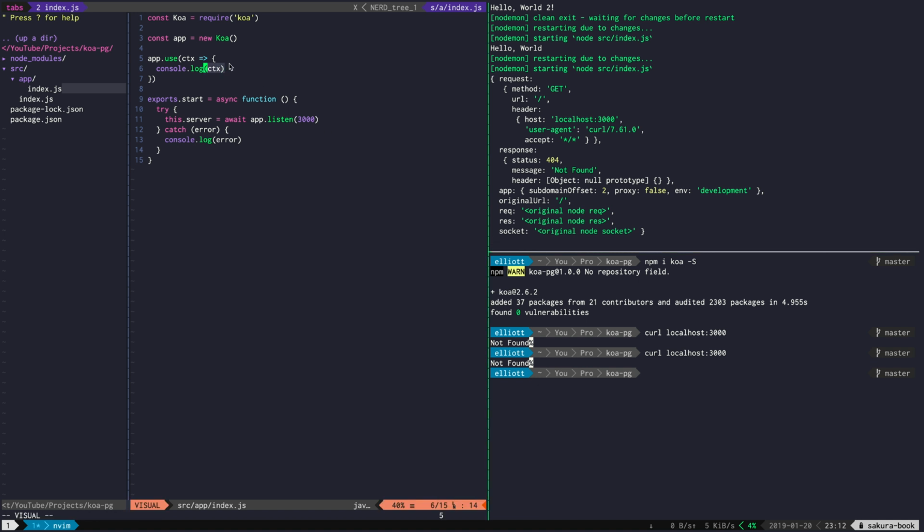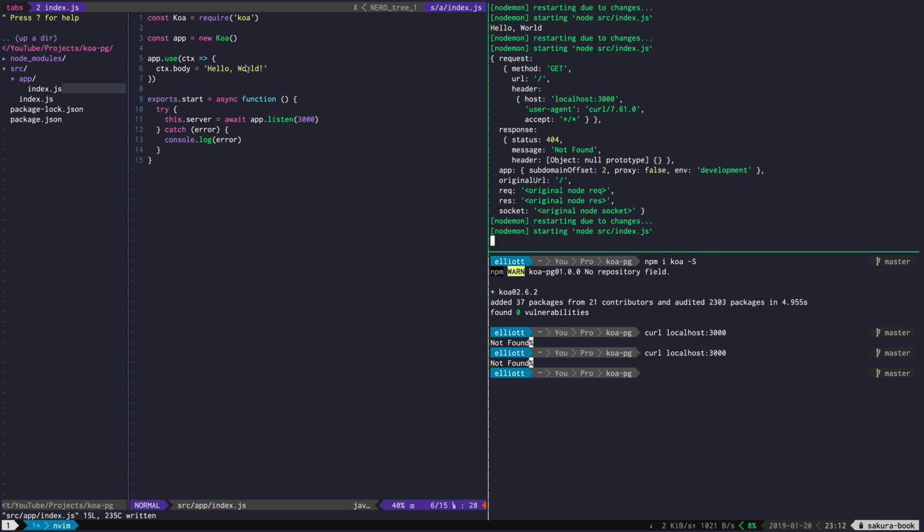What we care about is the request and the response, and also something called the body. So let's do ctx.body equals hello world. Let's give that a go. And there you have it. We are returning hello world back, which is pretty awesome. So that's it. Now, this isn't going to work for a fully featured web app or a web API.